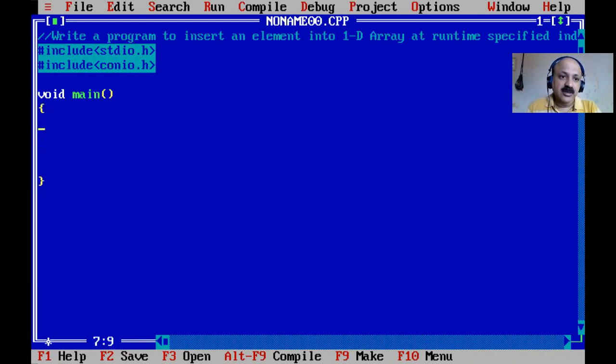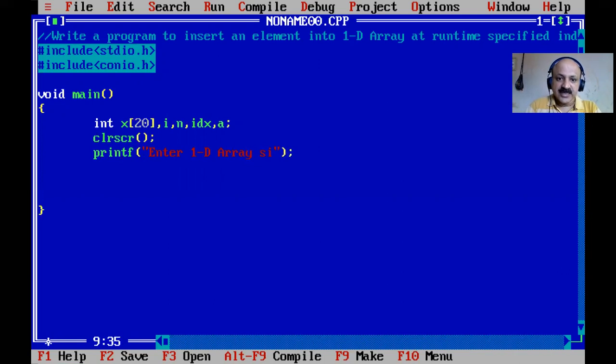So let us start. Here is our main function, and first I declare the static size of the 1D array, then the size n, and then for the new position, or we can say index, not position. So idx for index, and then a for the new element. First we scan and print the 1D array. We say enter 1D array size. Afterwards we can also use malloc and free for a dynamic 1D array, using n as the size of the array.